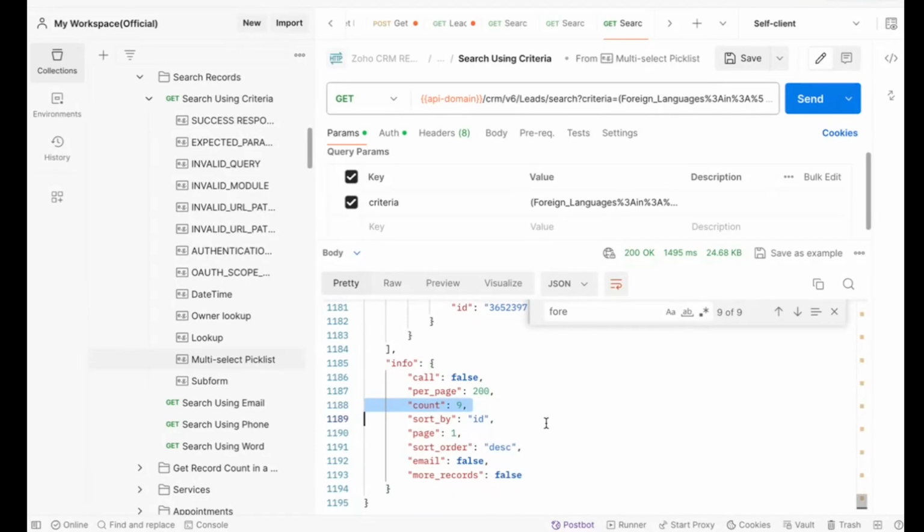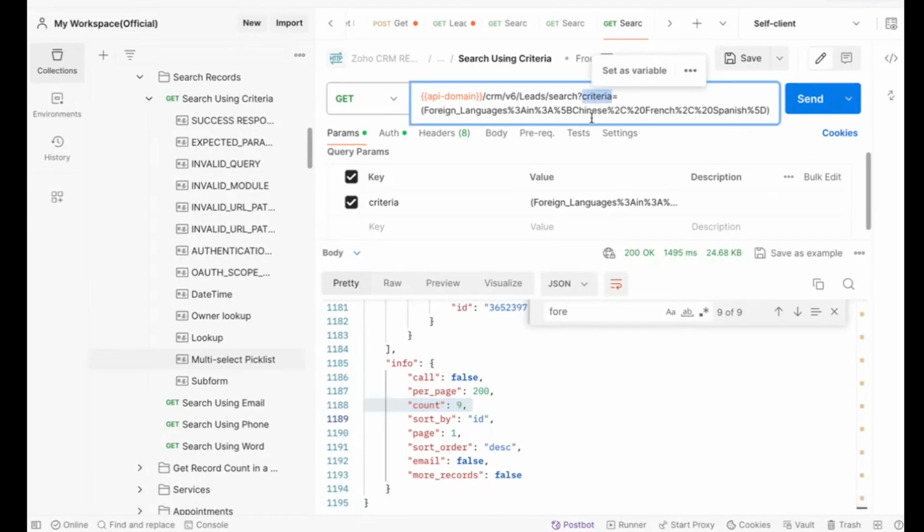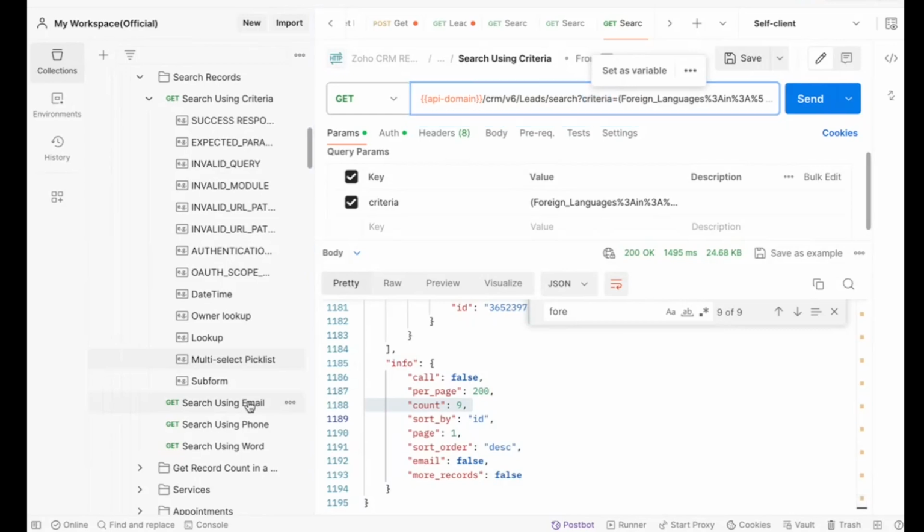So this is how you can use criteria. In our doc as well as in the Kaizen post, we have an example for each of the data types and the different operators that you can use for each. So you can refer to them. And then coming to the email.